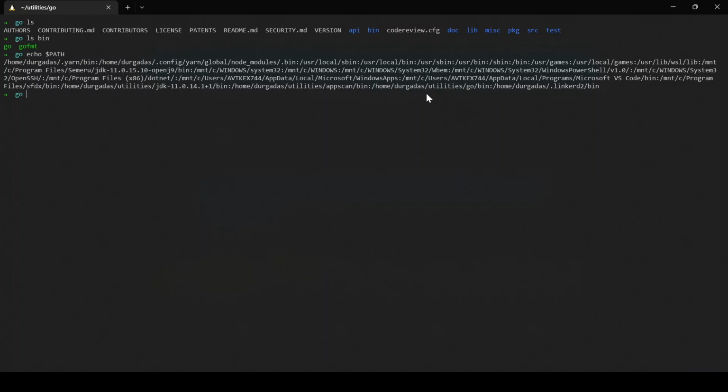The advantage of doing this is I can issue the command from anywhere within my system. So to do that, I'll go to another folder where we will store all our files, and from there I can execute go version and it would still return the required output, as we have added this Go binary onto our system path.